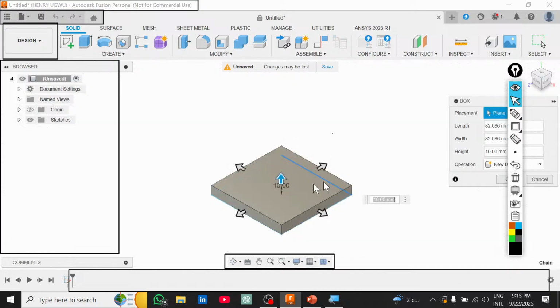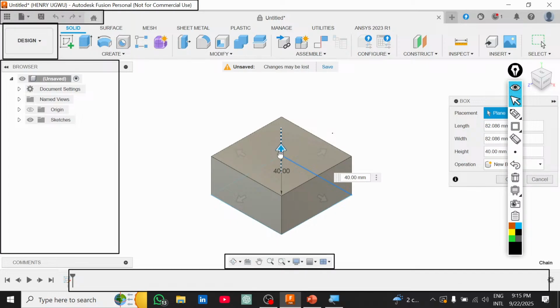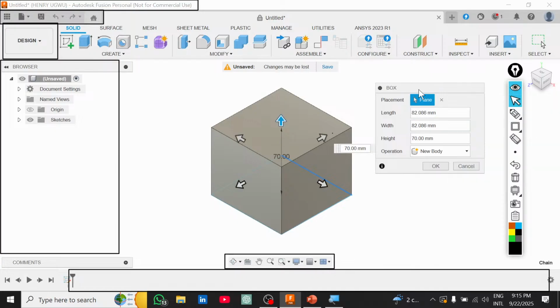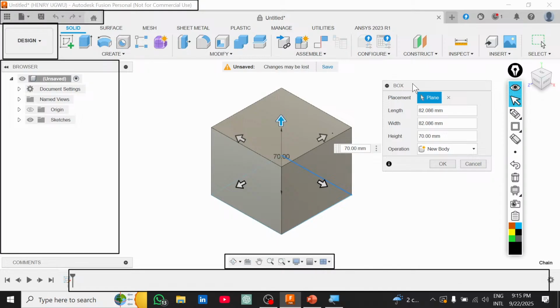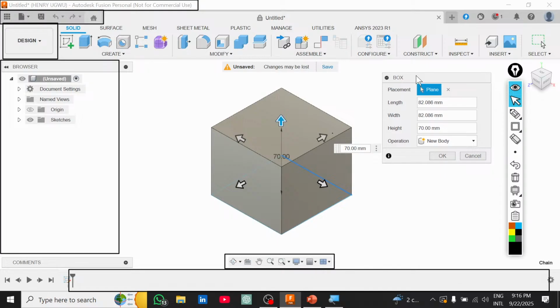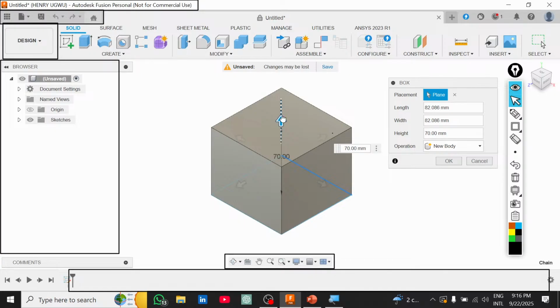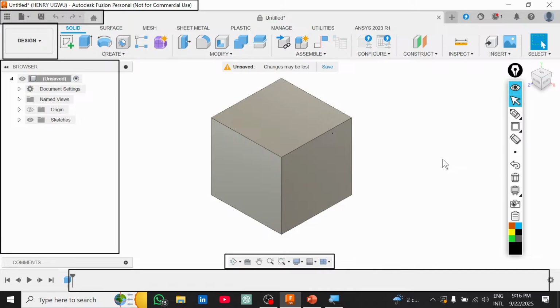Okay, so you can always adjust the feature. Whenever you are carrying out any operation, whether solid or not, you have your dialog box here. Remember, we activated the box command. So we have our box dialog box activated. Okay, you can always adjust it, tweak the values, and then say okay. Okay, so I wanted to use this to make an illustration. That's why I created that box.